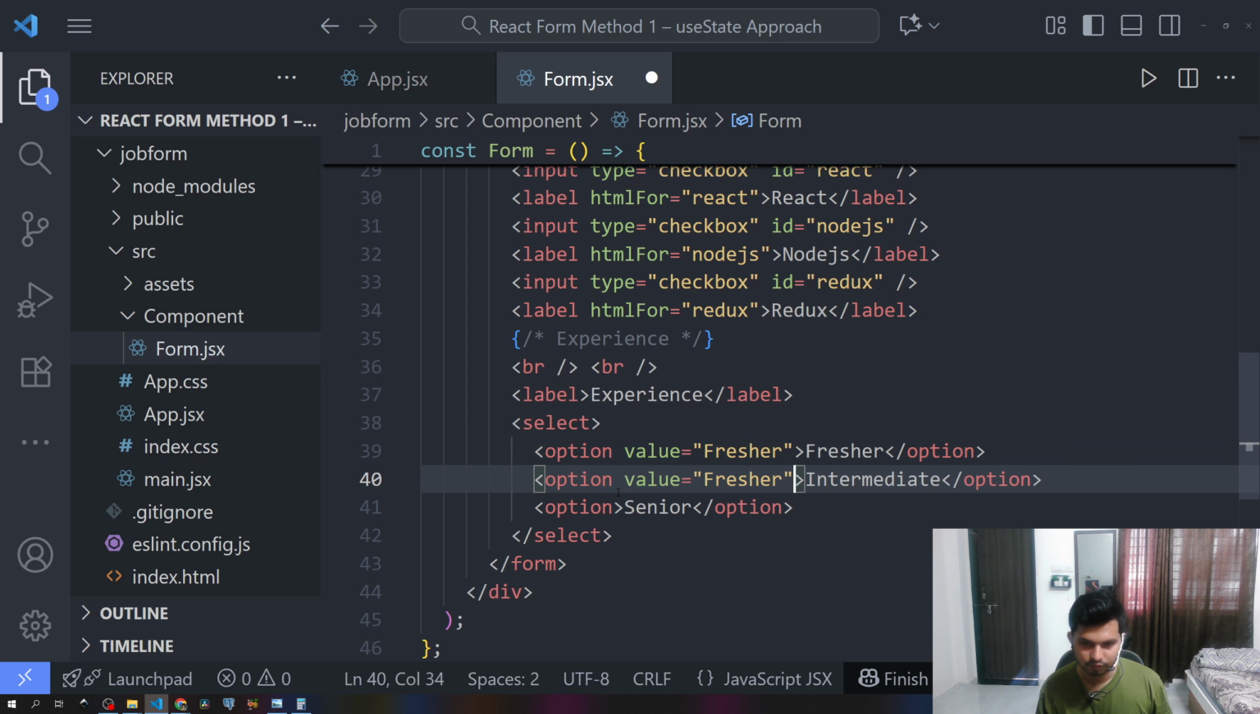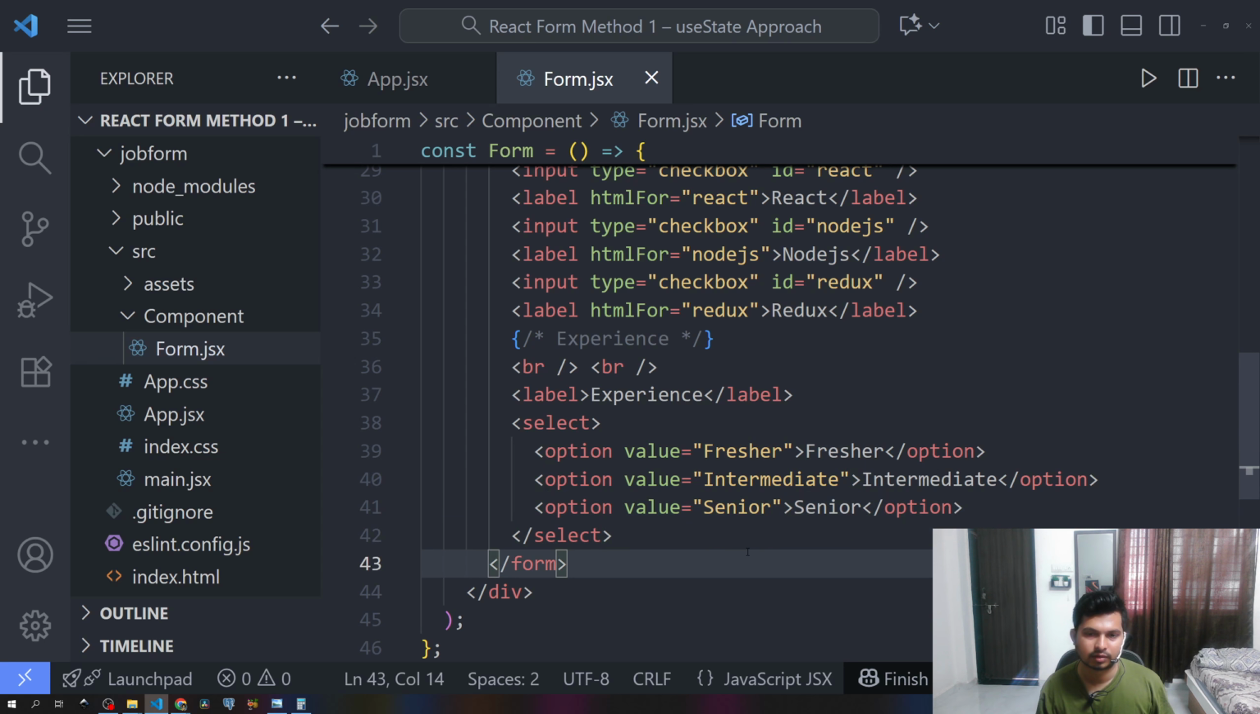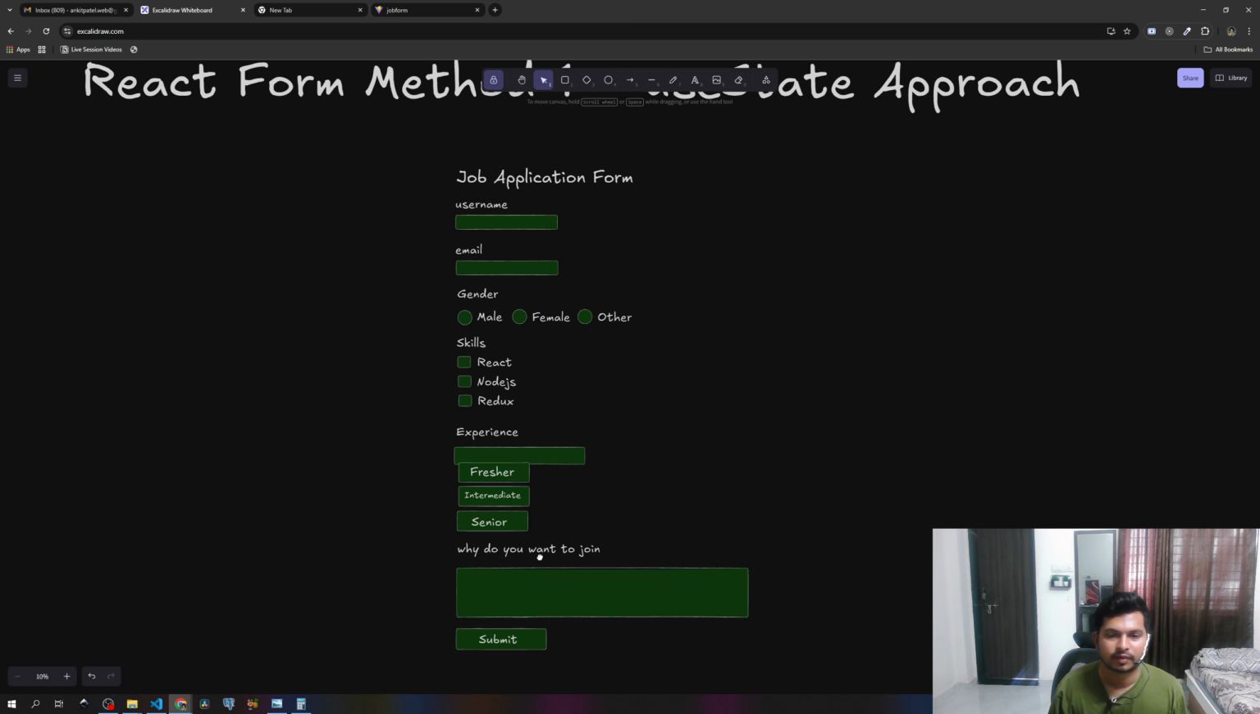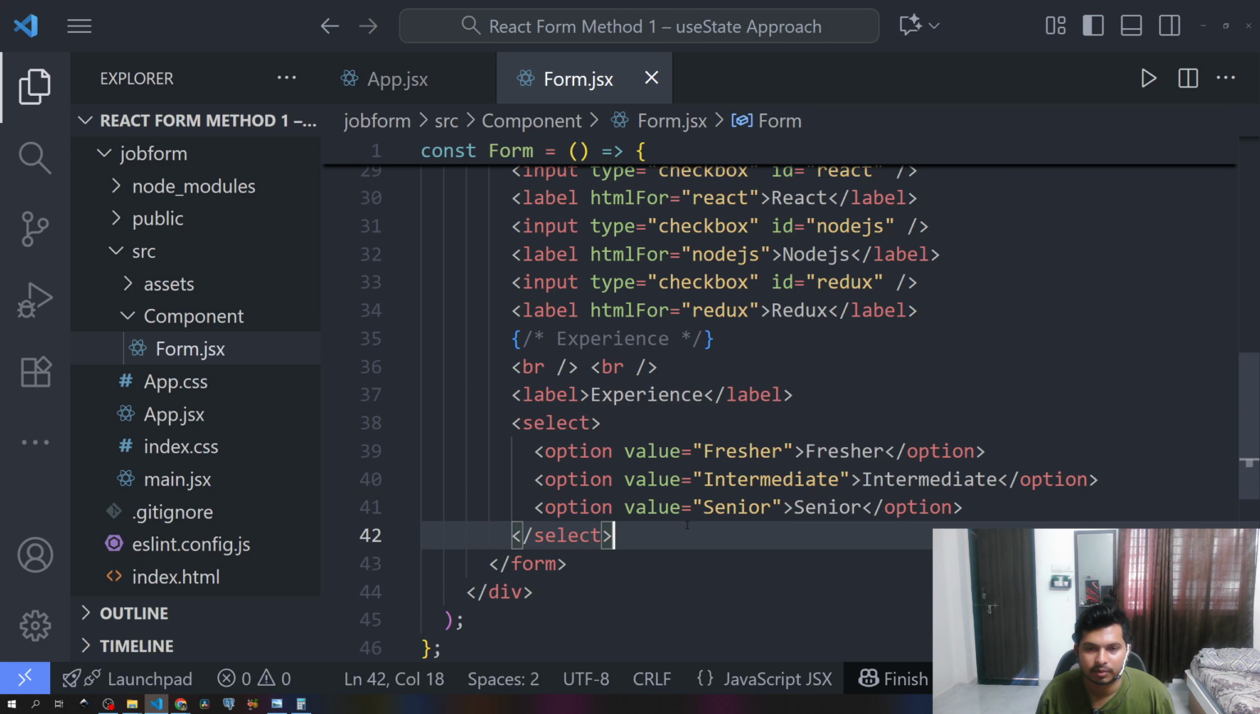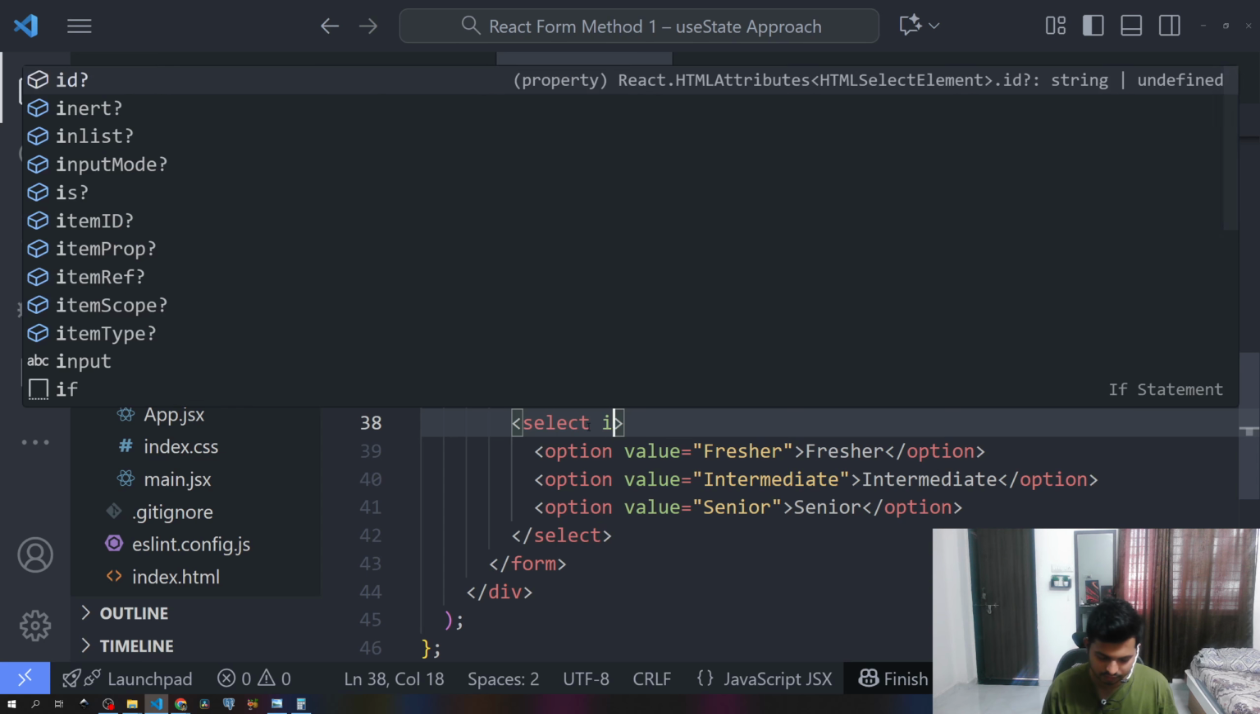Value and value. Intermediate, senior. Okay, done. Last is text area. So this also looks fine. We can use BR also here to break. Experience is not working because we haven't used the ID.